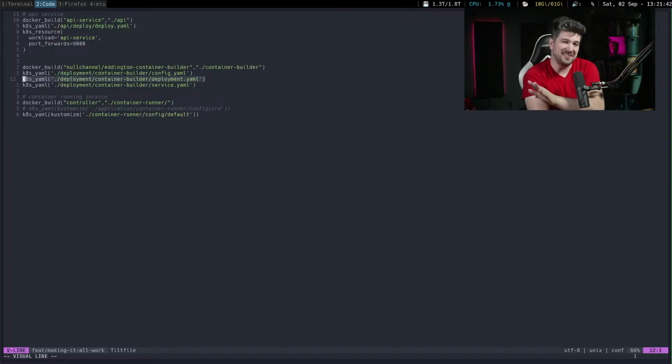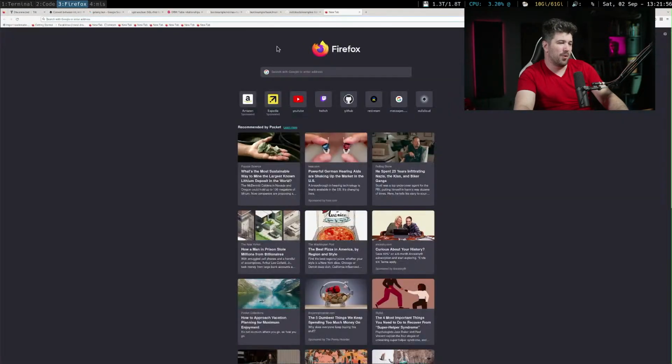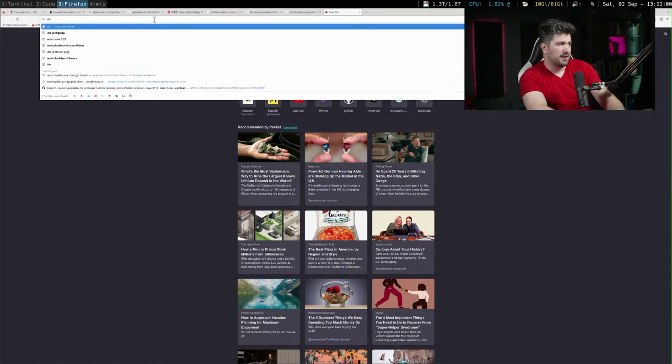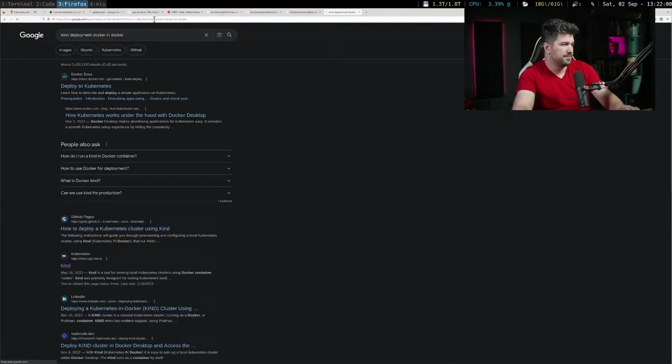Like I said, I think this is a good stopping part for this right here, because I gotta think on it. I mean, I gotta Google it, I think is maybe a more correct statement. Kind deployment Docker in Docker.